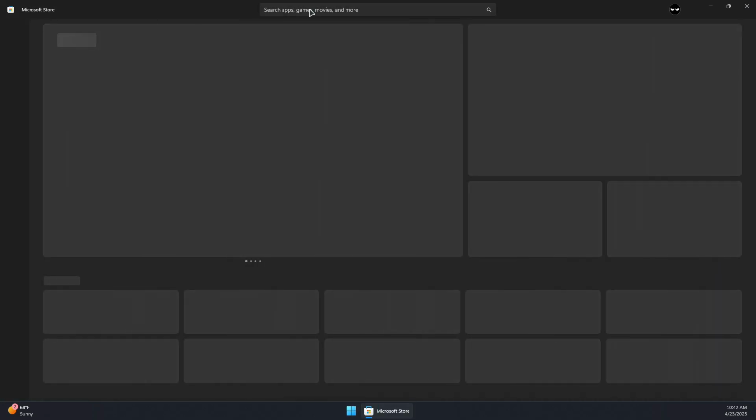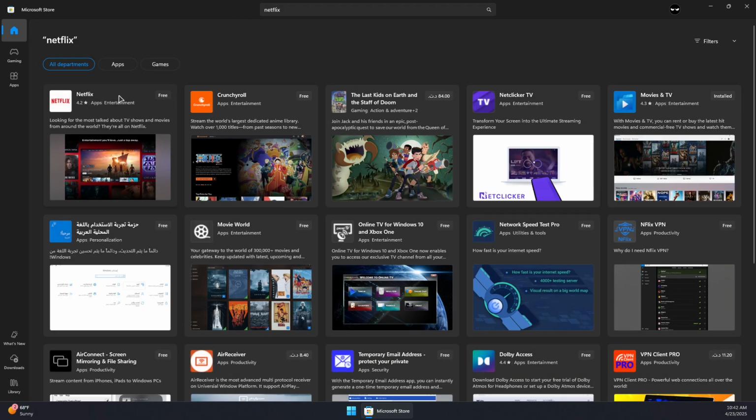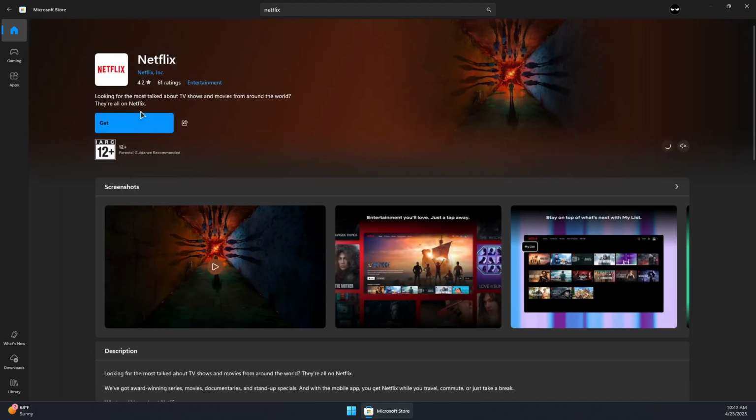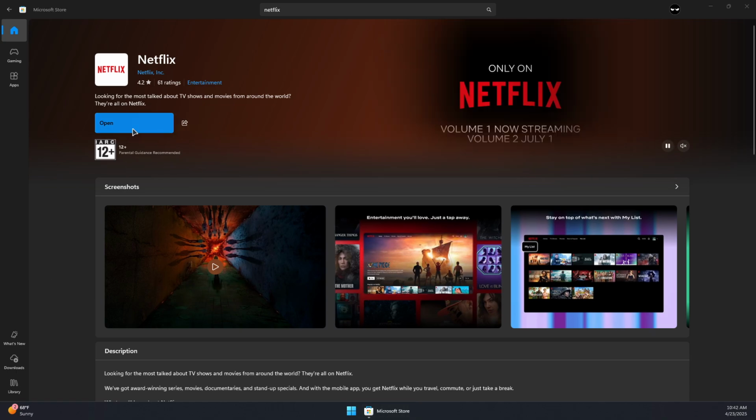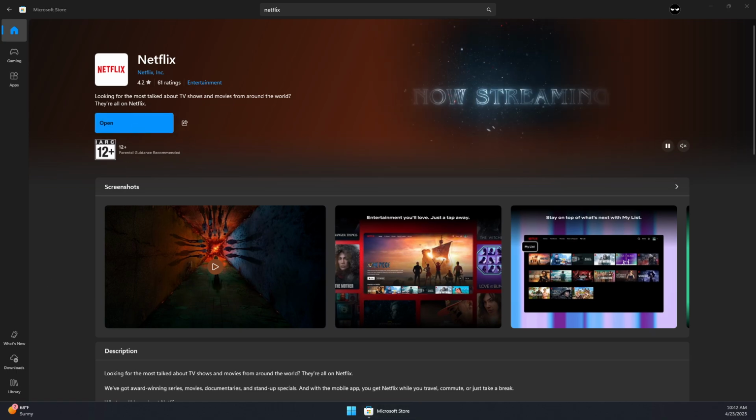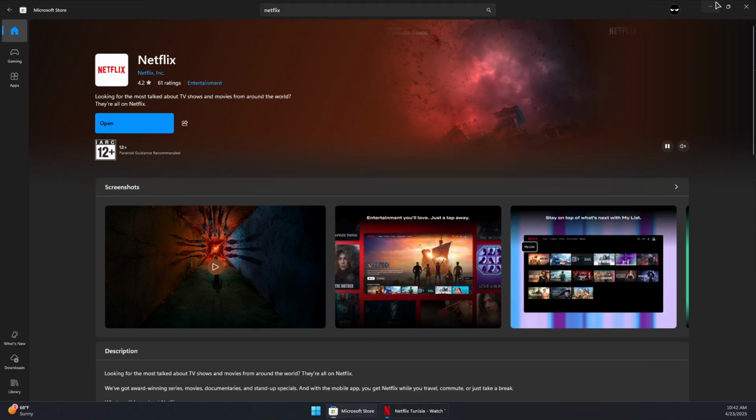Now you'll simply search for Netflix and make sure to install the first app in here. Click on Get to download it. Now you can simply press on Open to open the Netflix app like this.